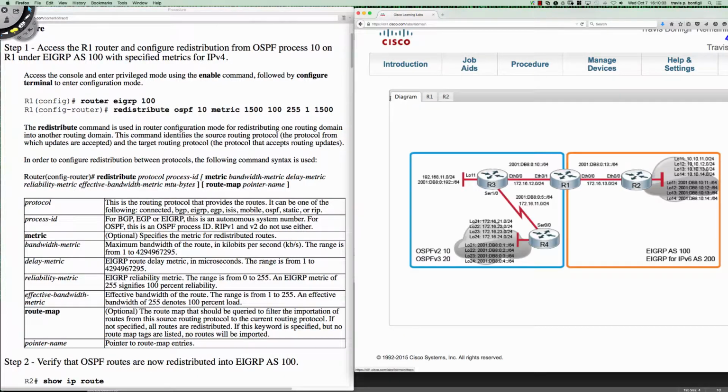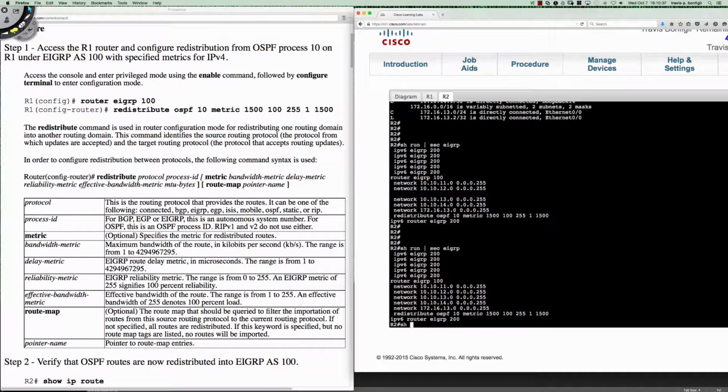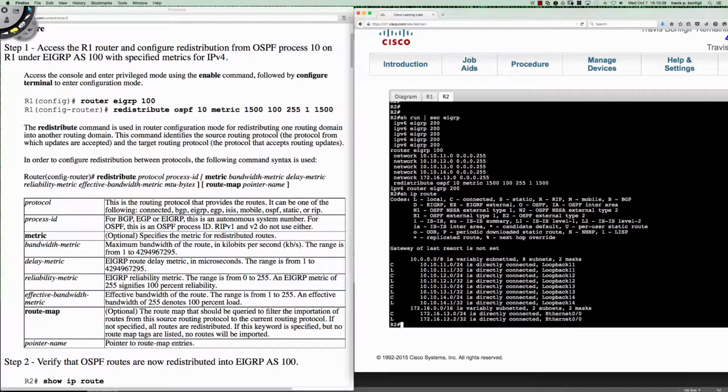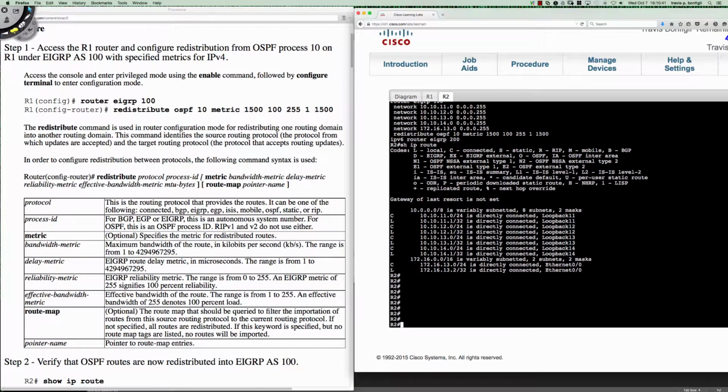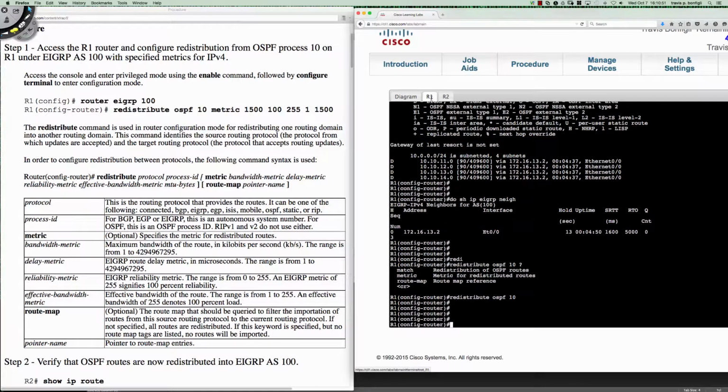So if I were to now go over to router 2, show IP route, I'm expecting to see some EIGRP external routes here, that we've redistributed in from OSPF, and I don't see those. And the reason I don't see those is because they're being redistributed in with a metric of infinity, or 0.